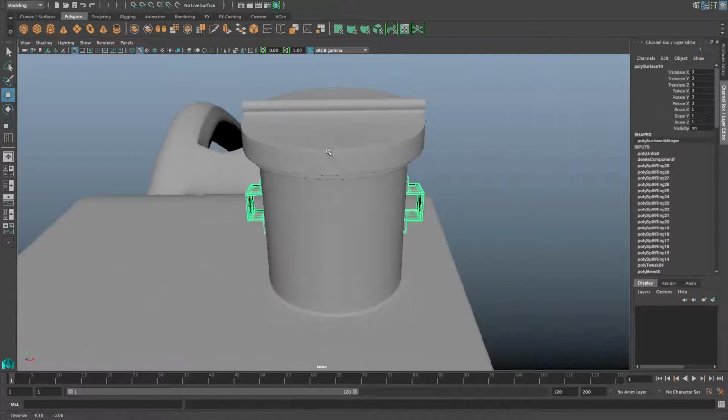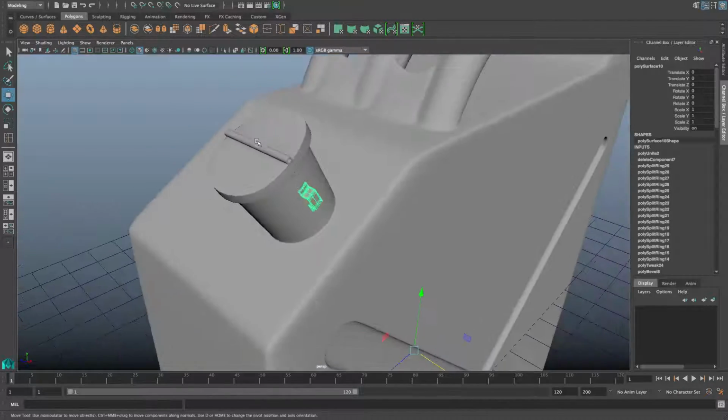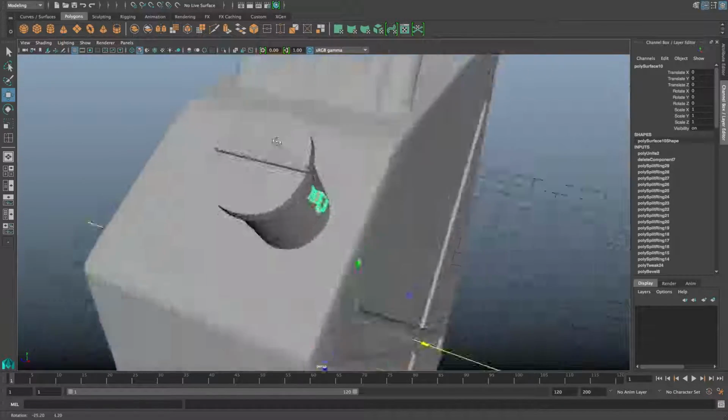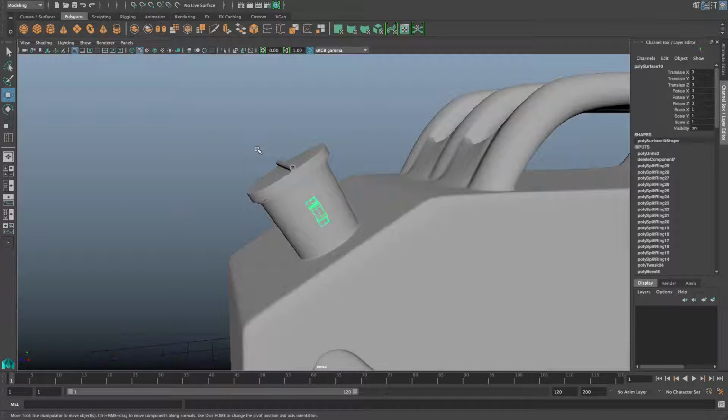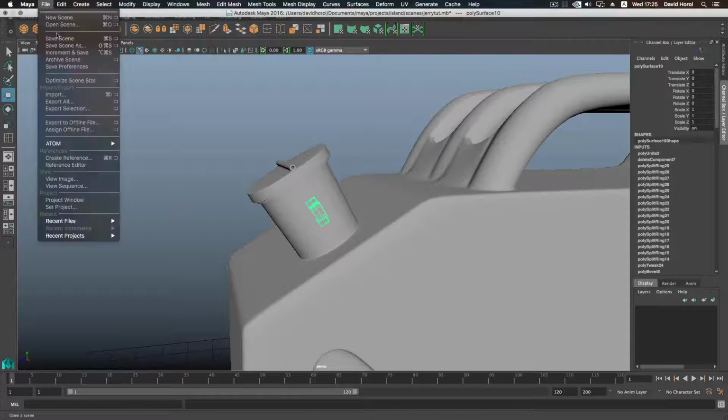Okay. So, yeah, I want to continue this later on because I feel like this one has been stretched a little bit. So, I will see you at the next part, guys. See you. Oh, by the way, don't forget to save this. Okay, file save scene.